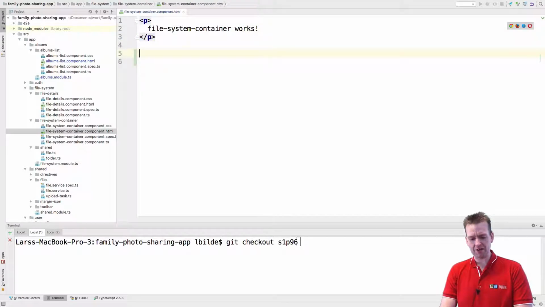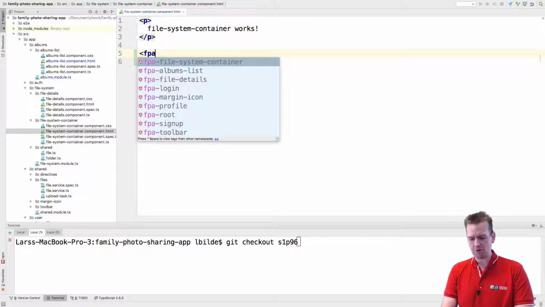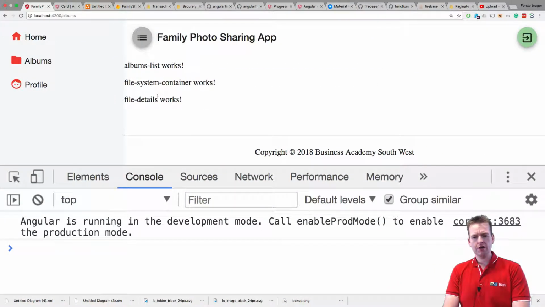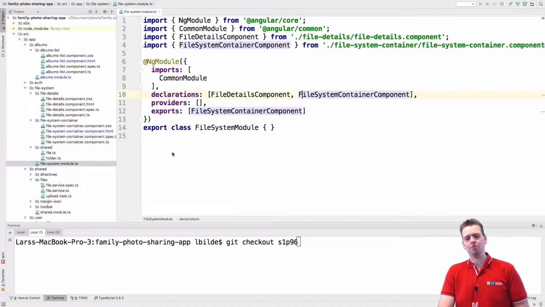No, let's actually keep that. And I'll just do an FPA right here with the file details now. File details. Because now it's inside the current module, right? So now I'm inside my file system module, and there it doesn't need the export. Let me show you what I mean. Jumping back to our view, now you'll see they're both there. It doesn't explode now. So that's the reason why you need to do an export inside modules. I just thought that was important to understand, why sometimes we do an export and sometimes we don't. Well, that's the actual reason.